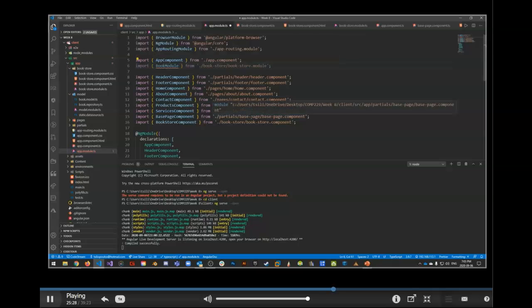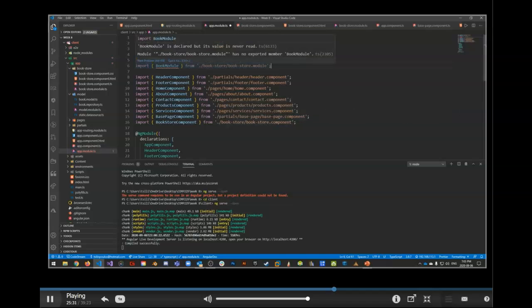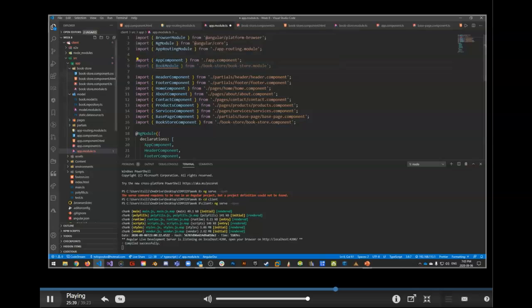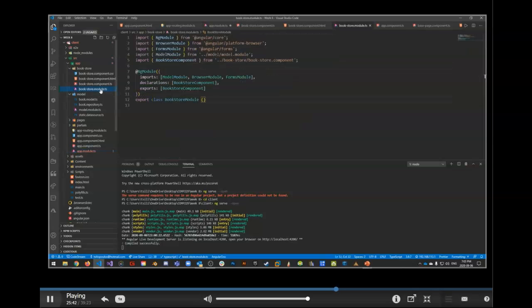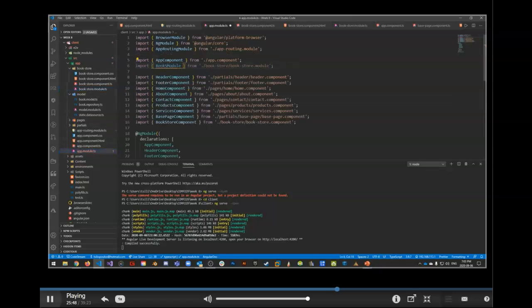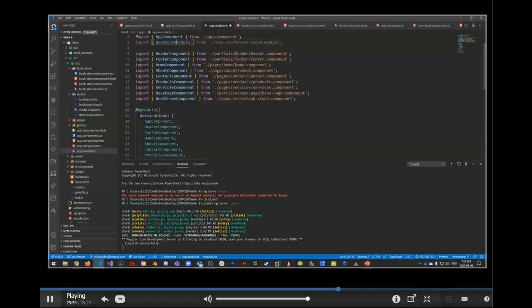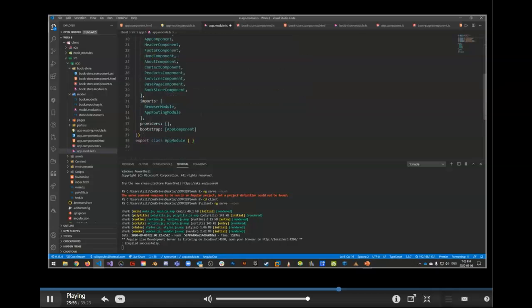And what we need to do is, I think it's called bookstore module. Let me just go back here. I'm getting confused. Bookstore module. Yeah, I'll be okay. It doesn't know bookstore module. So there it is, that's proper. Bookstore module. And what we want to do is, in the imports down in here, where we have our browser module and our app routing module, we're also going to put our bookstore module.